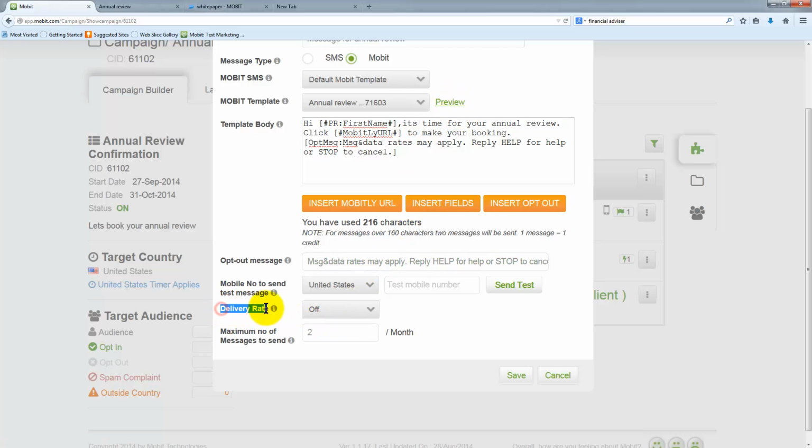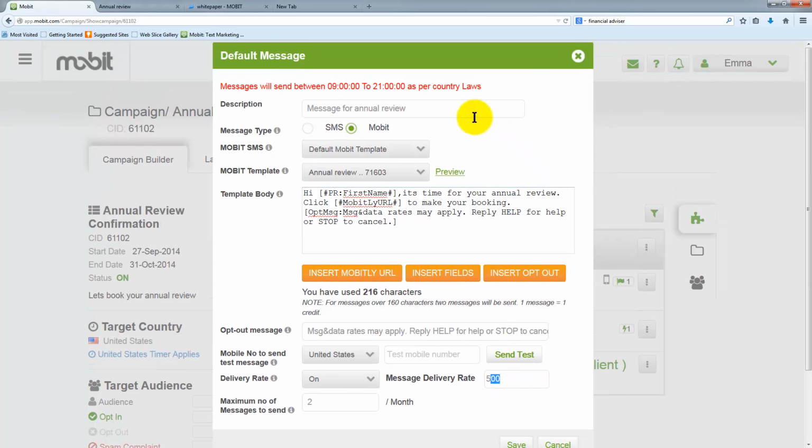We can also set our delivery rate. Now if we are working with large lists, this might be an option that you may wish to consider. For example, consider 5,000 contacts. Rather than sending that message all at once, we can turn the delivery rate or the drip rate on. And we can drip those messages on an hourly basis of say 500 messages per hour. Once we hit the times up above, the campaign will pause and then restart once that time has been reached.